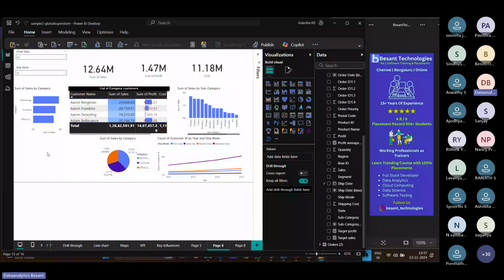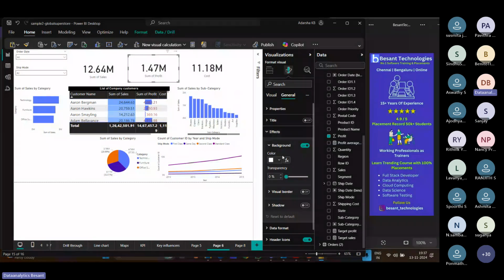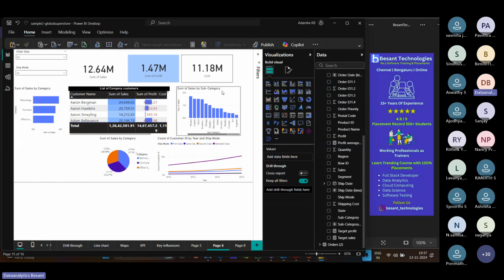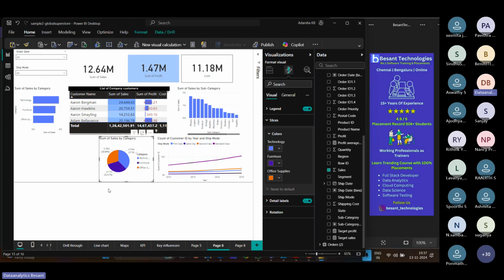Okay. So for each one of these, you can go to the format visual. You can go to general, effects, background. You can change the background color that you want. And inside general, you have the background color, visual border. If you need, you can click on the border. So you get the border over here. So similarly, you can do the formatting. So please explore the formatting by clicking on each one of the visuals. The formatting will be different for each one of these. For pie chart, you will be having slices and colors for each slice. So you can give the slices.